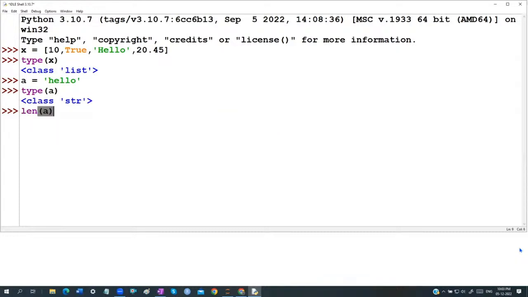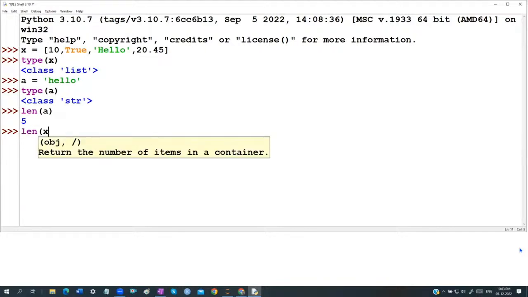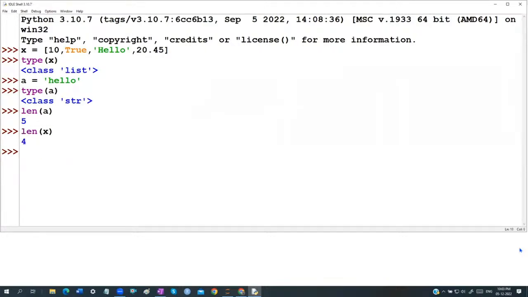If I say length of the A, it will tell you how many characters are there. Hello is a collection of characters. String is a collection of characters. Length of X, we can say, it is 4. So if I want, I can print the value of X.